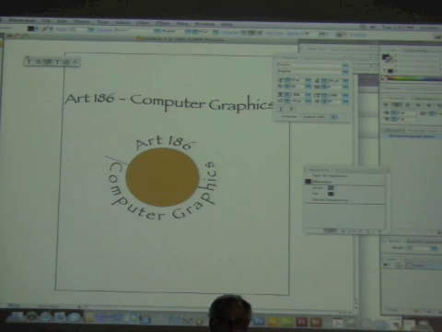So now I have one above and I have one below. They both follow the circle. They both follow the orange circle that I've created. One's above, one's below. Works out really nice.